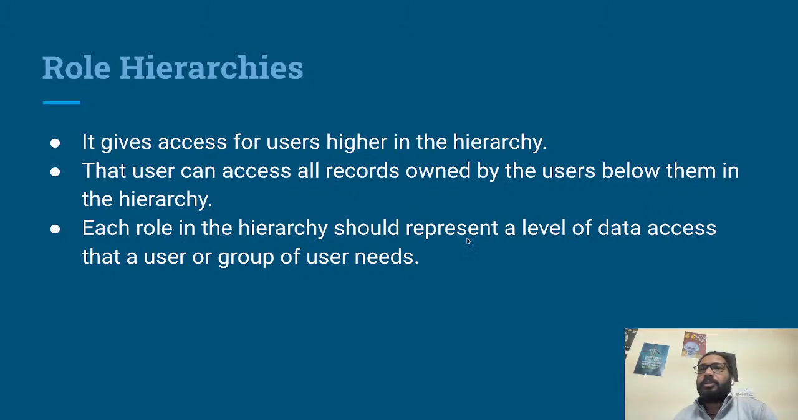Each role in the hierarchy should represent a level of data access that a user or group of users needs. Basically, if you are working in an organization and you are reporting to someone, someone is your manager, and whatever records you create in the org, that information will be automatically shared with your manager. That hierarchy is known as role hierarchy. It means the people who are working above you in the hierarchy automatically have access to your records. This is basically known as role hierarchy.